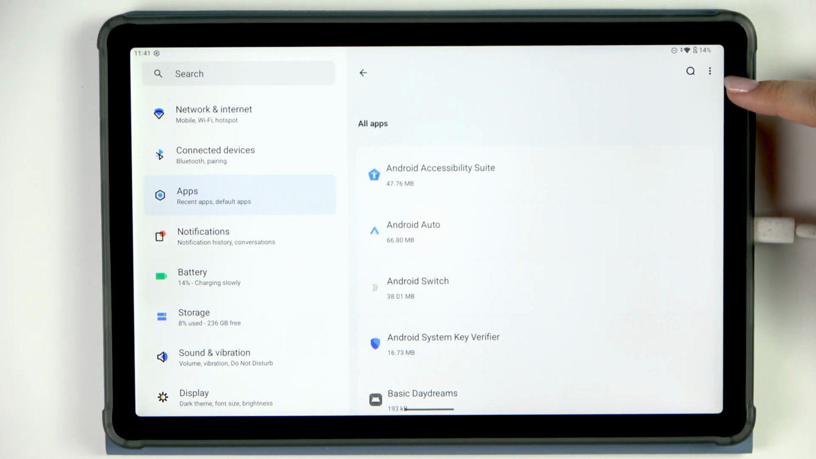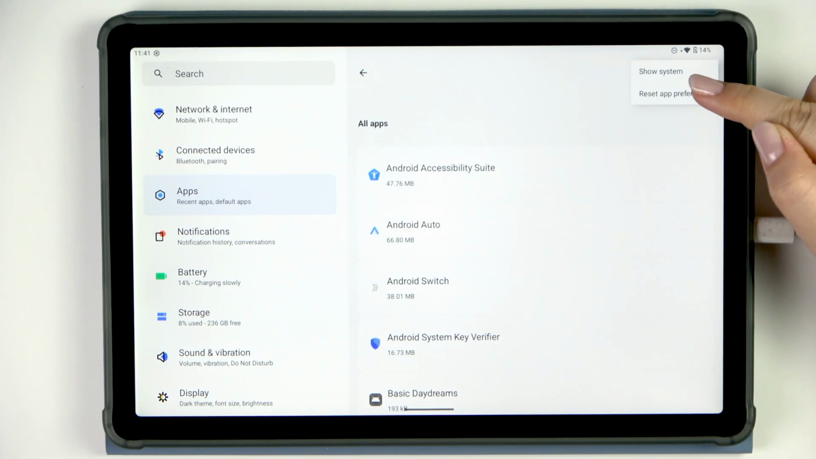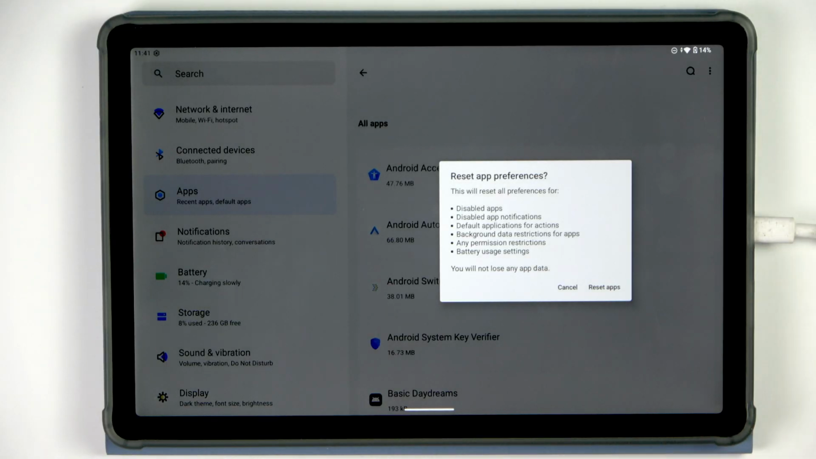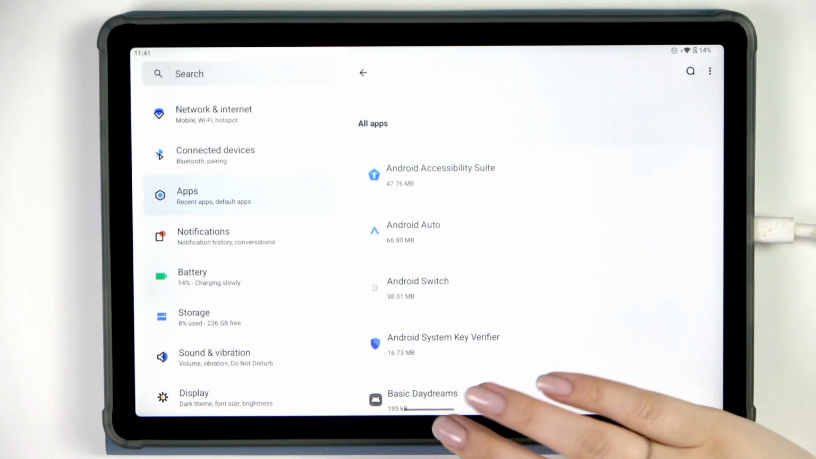Now just tap on the three dots icon in the right upper corner and tap on Reset app preferences. So here your device is informing you what it will actually reset, so among others disabled app notifications and background data restrictions for apps. What's more, no worries, you won't lose any app data, so just tap on Reset apps, and basically this is it.